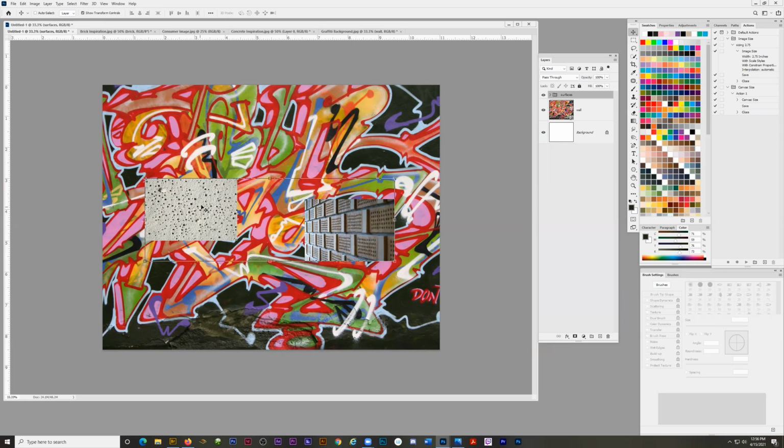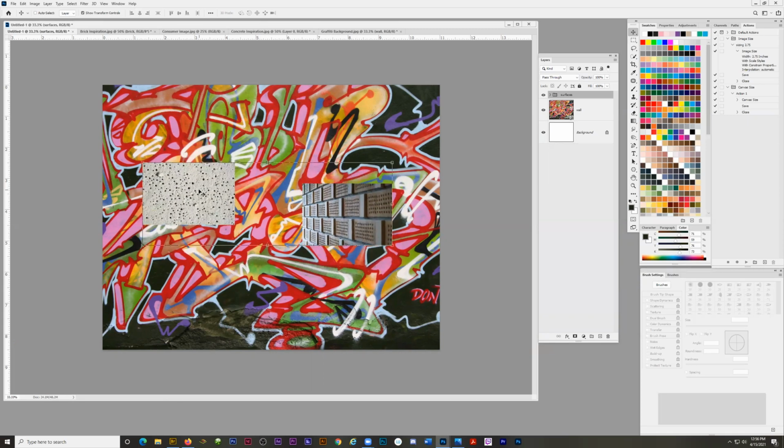Now, how do I know that these are in the same group? Well, I go to my group. It's a little folder. So the folder is the group. I click on the arrow and it shows me there are 2 layers that are indented. The fact that they're indented means that they're in the group.